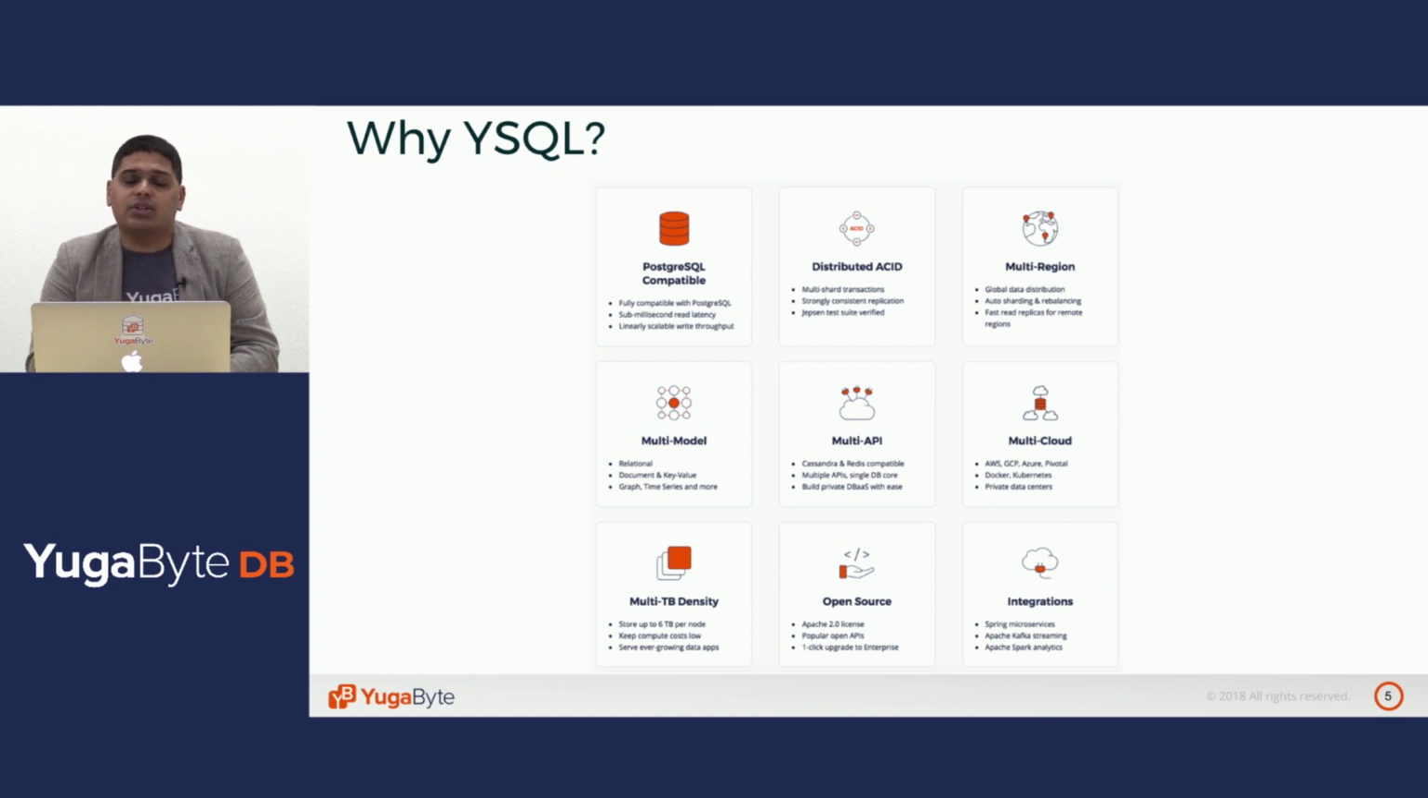Why is YSQL important? It's important for multiple reasons. First and foremost is the ability to get linear scale while continuing to use a SQL API, so that you can keep adding nodes and your write scalability as well as read scalability can continue to increase, and throughput can continue to increase. So you can serve your end users and applications so much better than before.